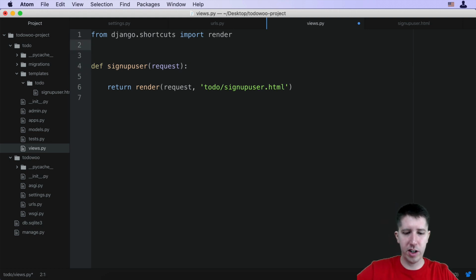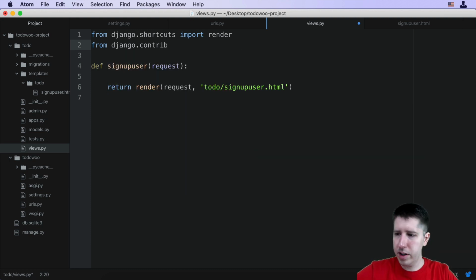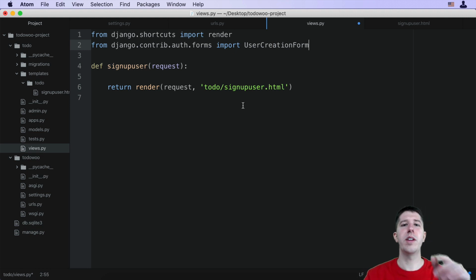So just from my notes here, we're going to have to go up at the top and say from, and then we want lowercase django.contrib.auth.forms, okay? And then we're going to say import, and then we want capital User, capital Creation, capital Form. So what this code allows us to do is say, all right, let's go ahead and create some sort of form and pass it forward to the template.